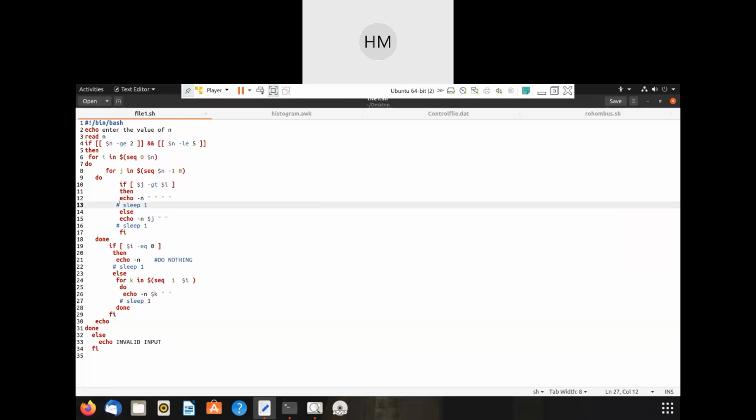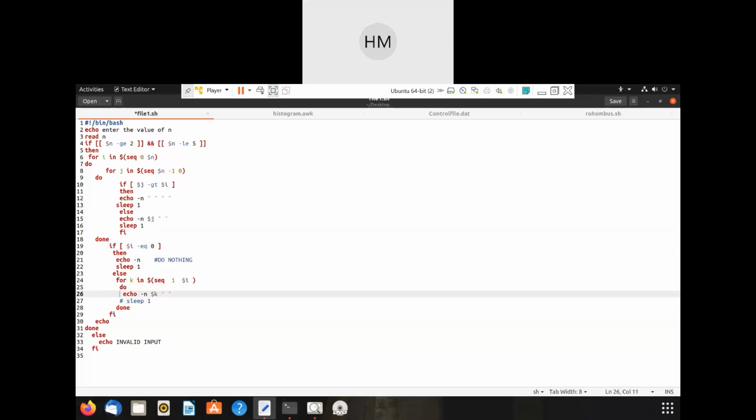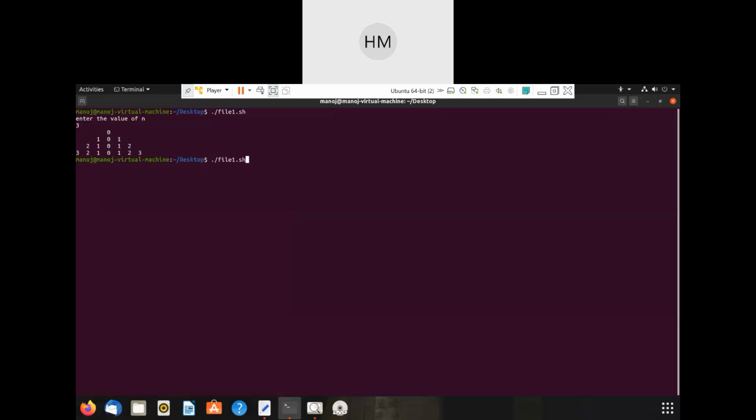Okay. So I have commented all the sleep commands. Like you will directly get this pattern within seconds. But while you are presenting, if you show the one who is viewing your presentation or one who is judging your presentation each number, how it is printed while execution, then he will be a bit impressed by your presentation.